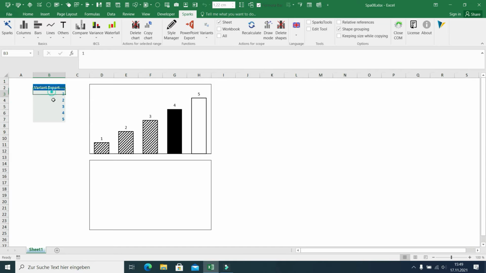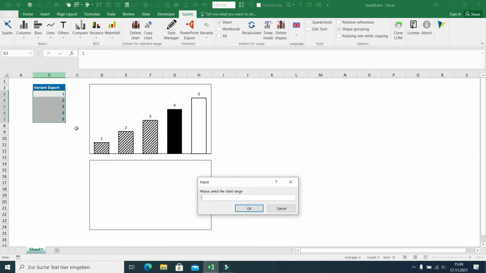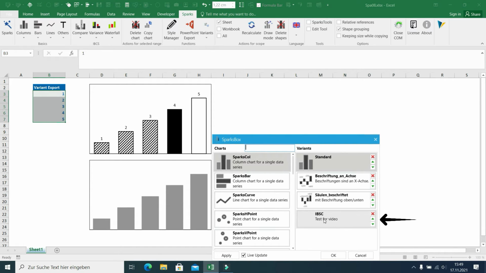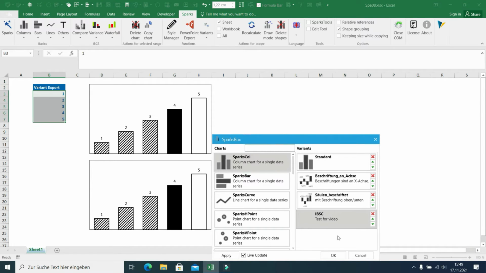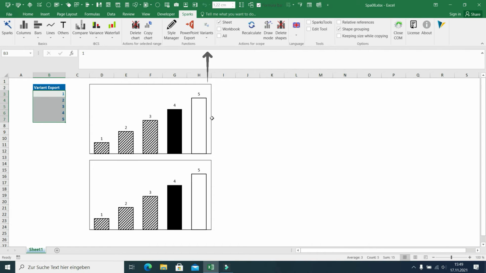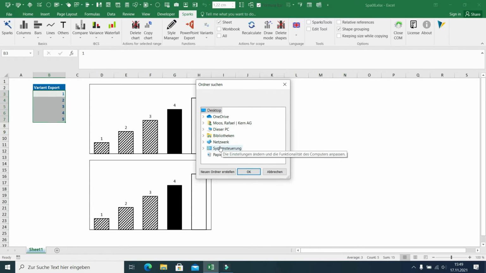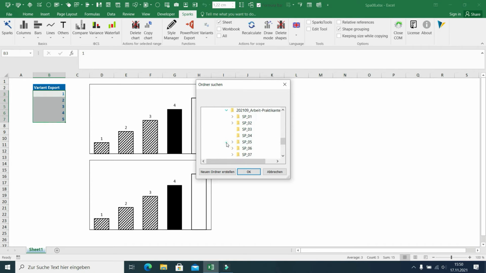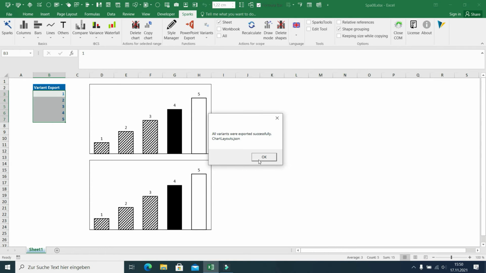To show it, we create a simple chart. As you can see, the variant is displayed automatically. Now click on the Variants icon and choose Export Variants. Select the storage location and click OK. Now you exported all variants you have created in your file.